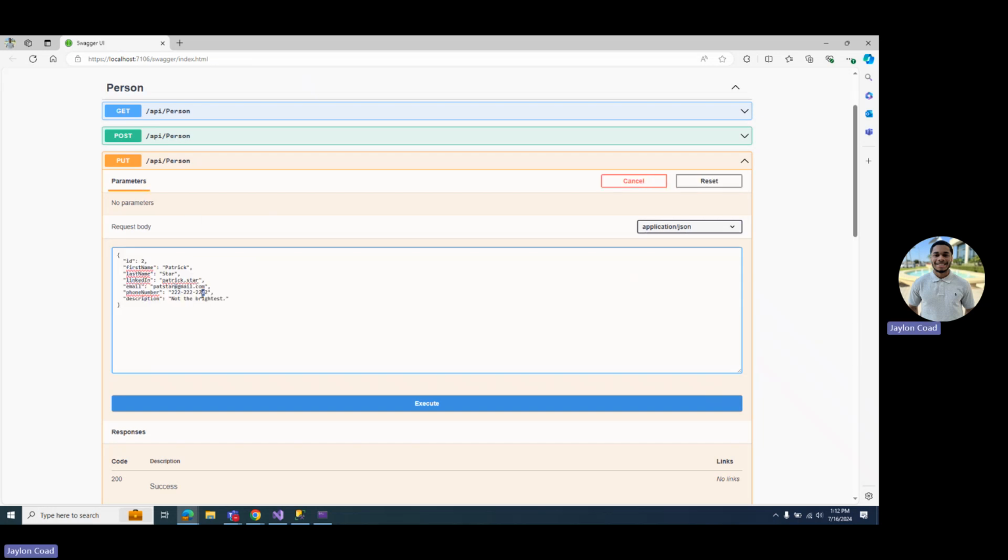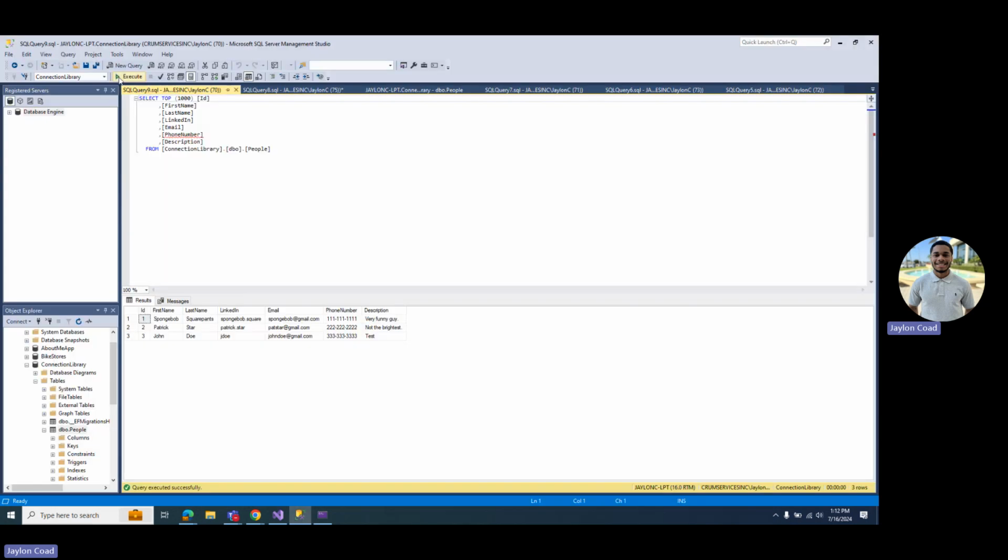And we want to update his phone number. Let's just do execute, and if we go back to the database, it has updated that value, so that works.